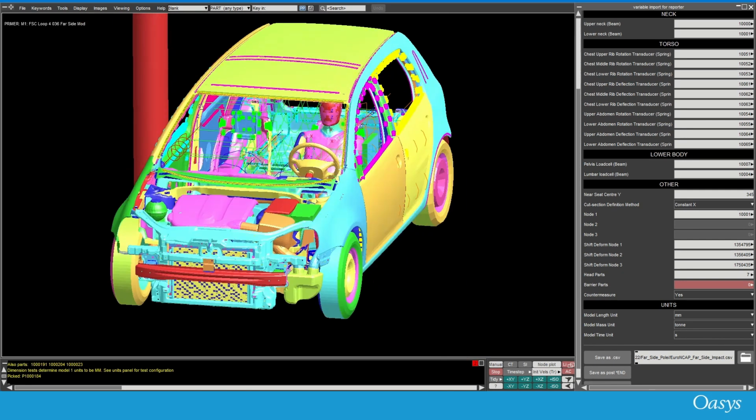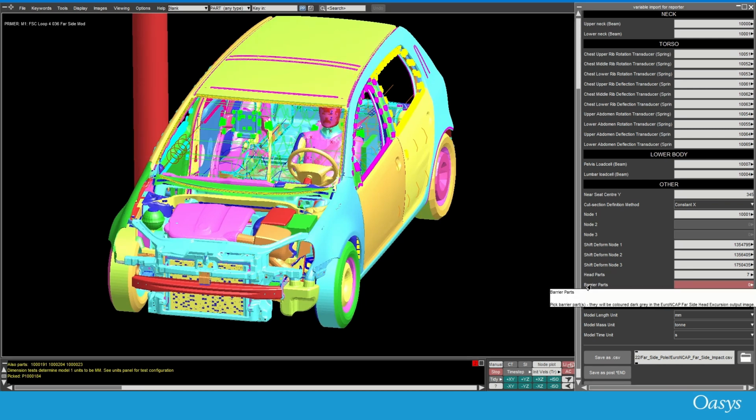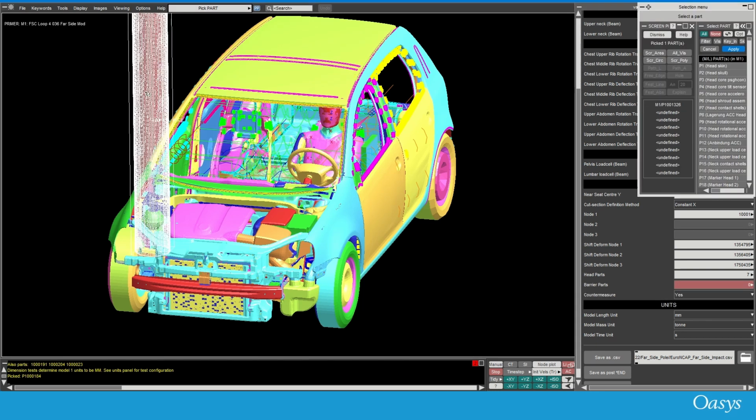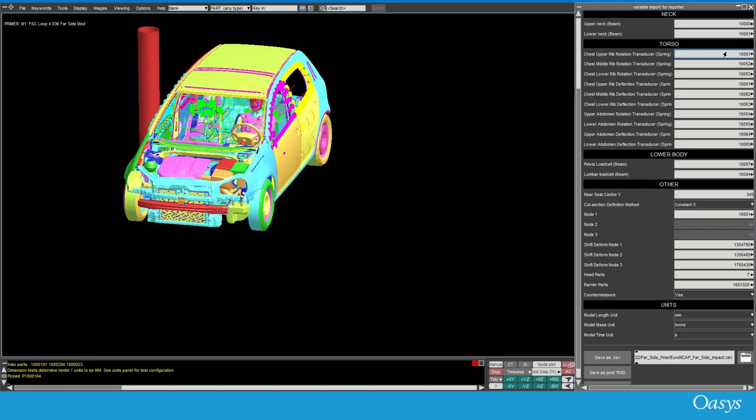And lastly, the barrier parts, and we can leave this as 0 if we don't have a barrier, but in this case we've got a barrier, and this is just for the visualization. It will set it to be grey in the image that we'll see. So I'm just going to select that part, and that's just this one here. There's only one. Apply. And now we have the option to say whether we have countermeasures or not, and this is as per the assessment protocol.